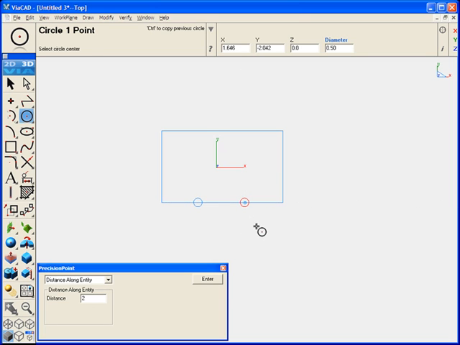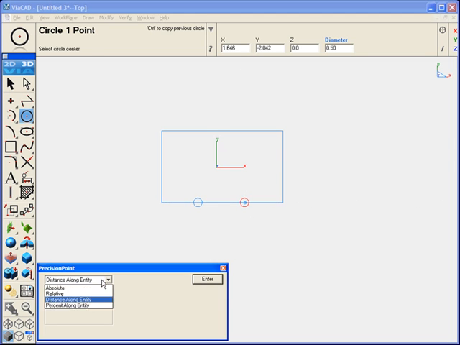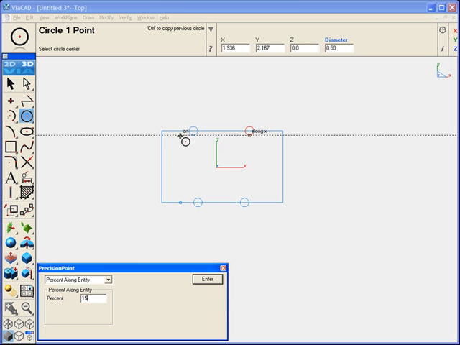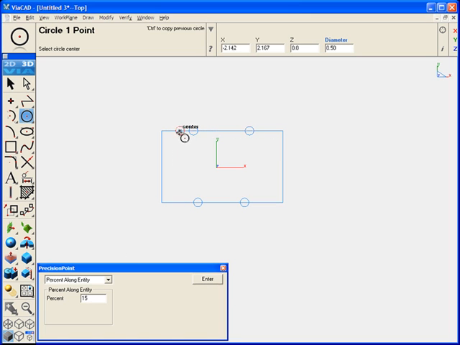There's also an option, percent along entity. Set this for 30. And you'll see that a snap point is created 30% of the total length out from the closest endpoint. Same thing for 15%. So it's the percentage out from the closest endpoint, but the percentage of the length of the entire segment your cursor is over.